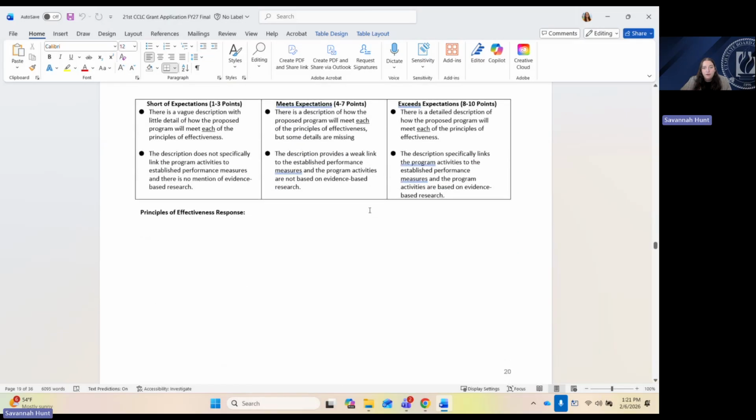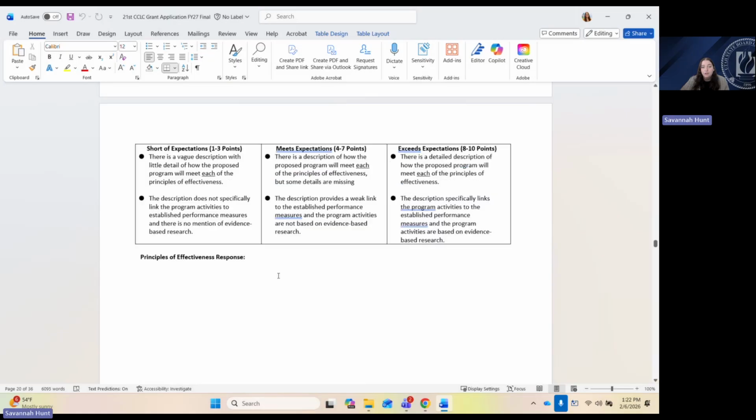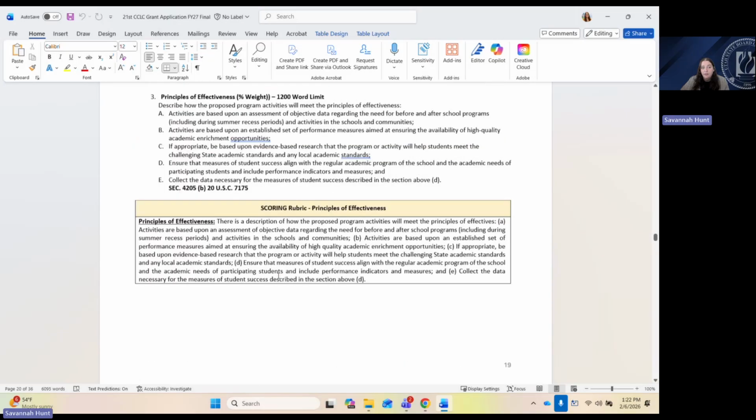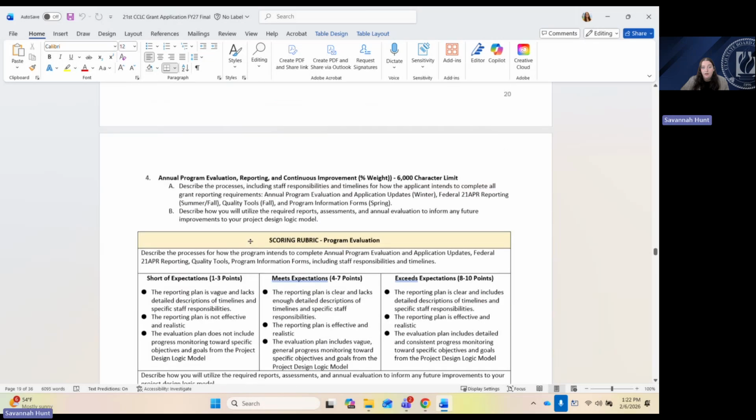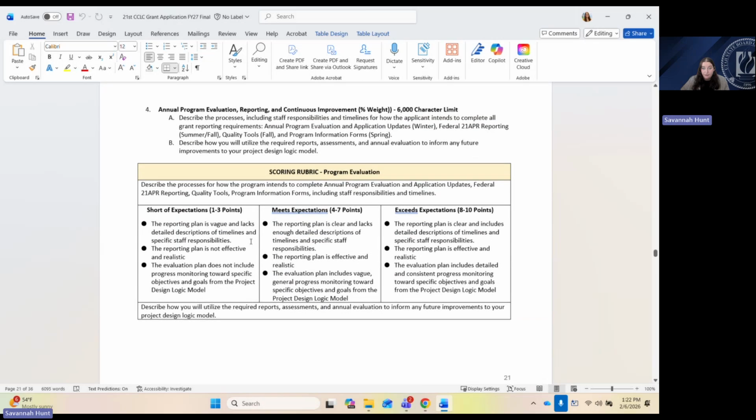So this is where we get a deep dive of something that might have been referenced in the logic model. And you want to make sure you're addressing every point in here. Annual program evaluation, reporting, and continuous improvement. I took 3 different narrative questions and merged them into one question that is hopefully more simple.